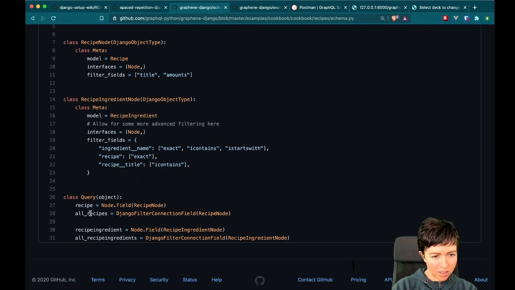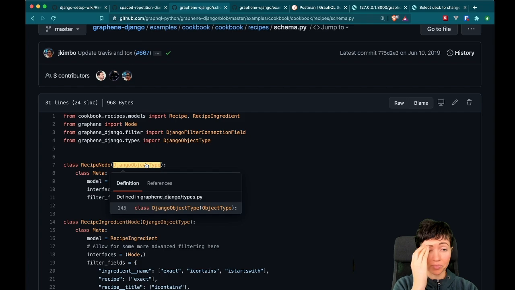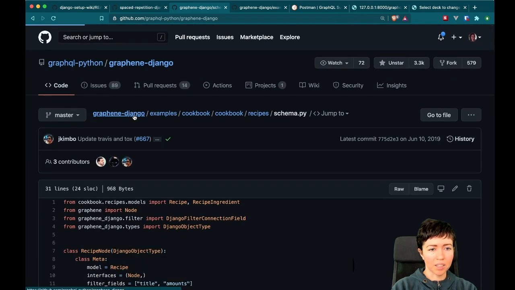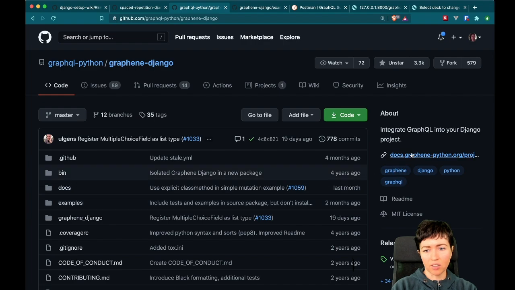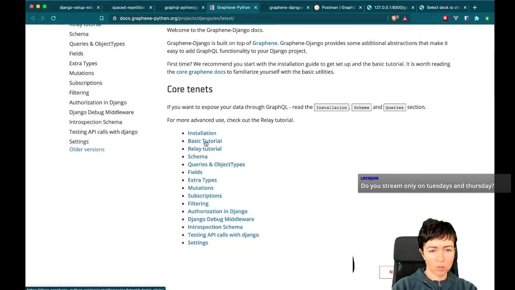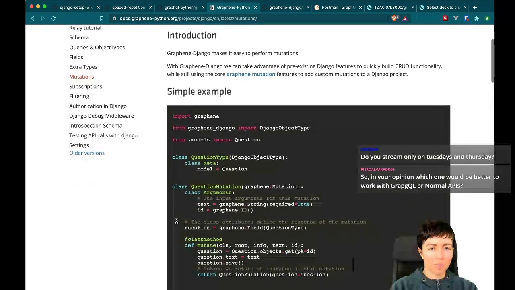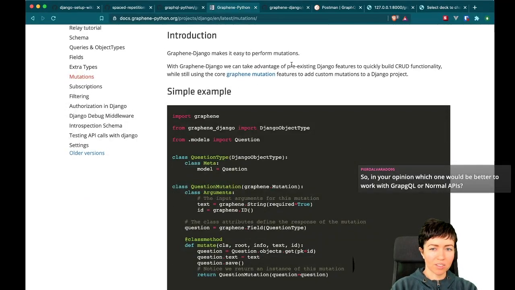Recipe, ingredient, all recipes. So they're setting different kinds of queries that you can do here. Okay, that's interesting. But let's see. Oh, here are the docs. Here's the documentation. So installation, basic tutorial, relay, schema, queries, fields, extra types, mutations. Graphene Django makes it easy to perform mutations. They take advantage of pre-existing Django features to quickly build CRUD functionality.